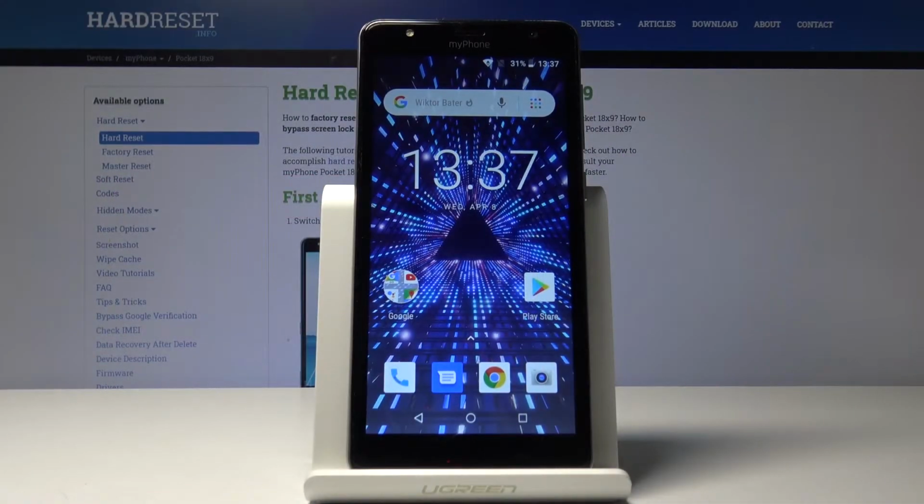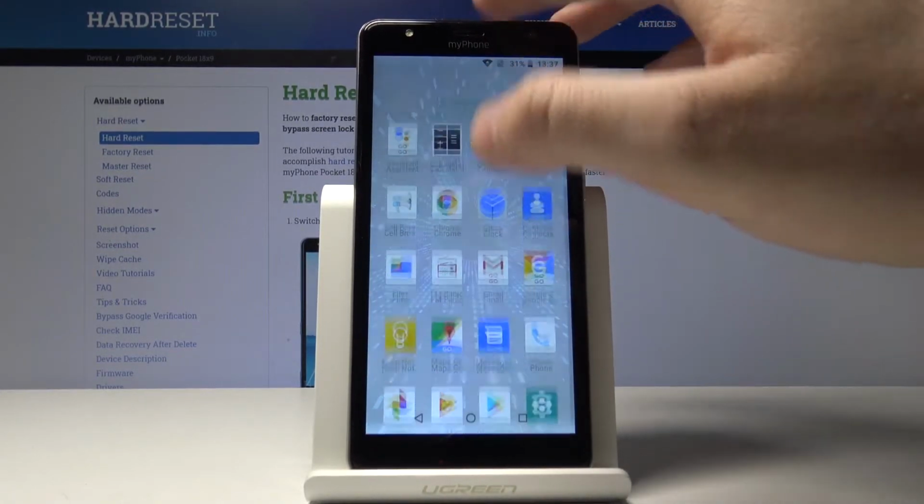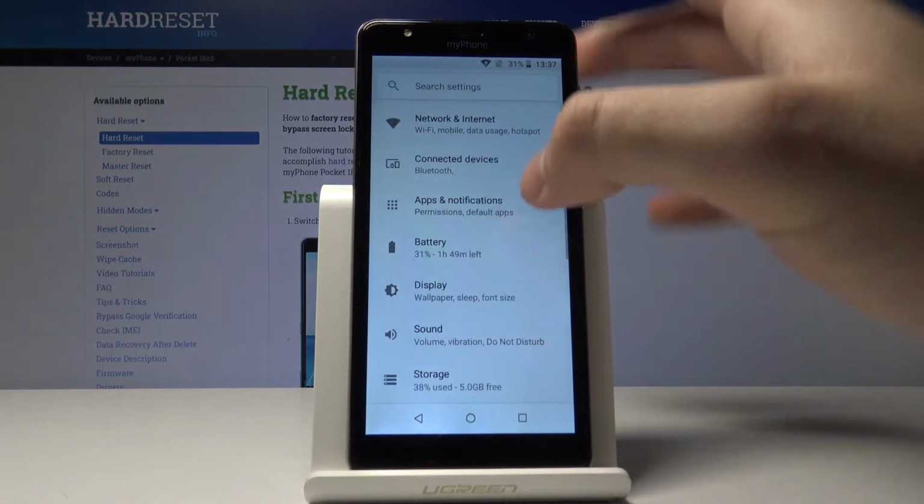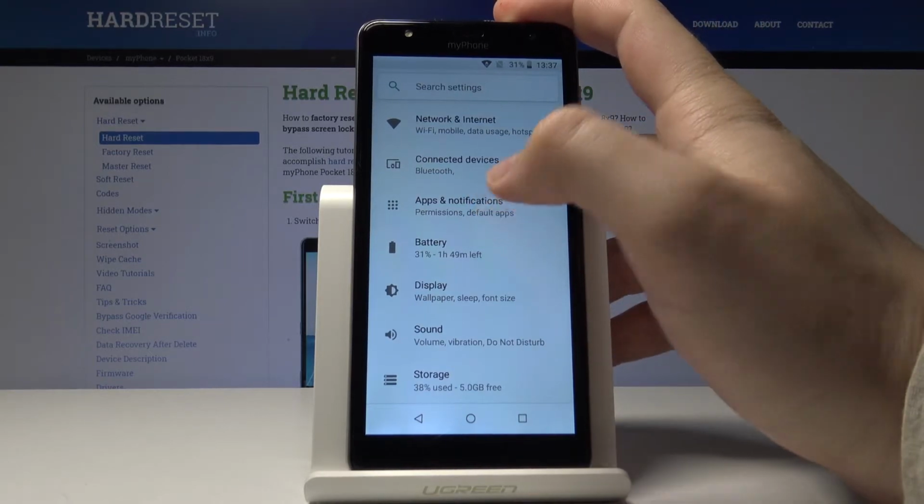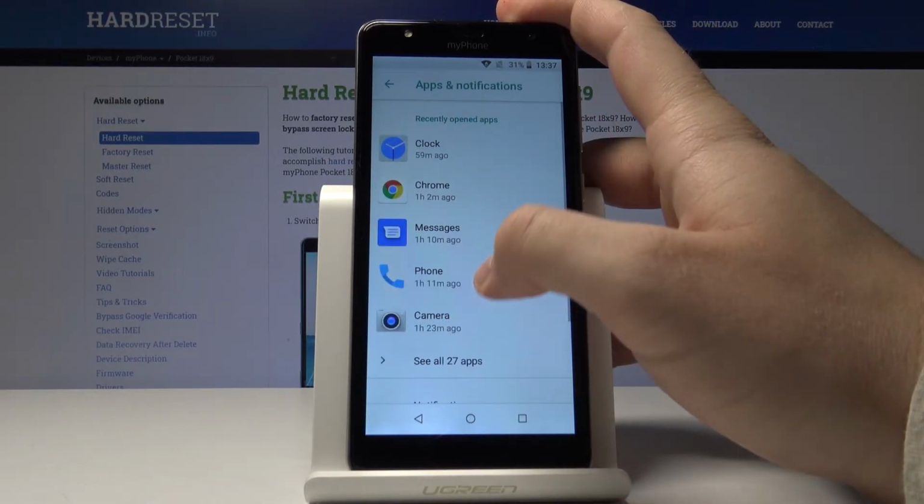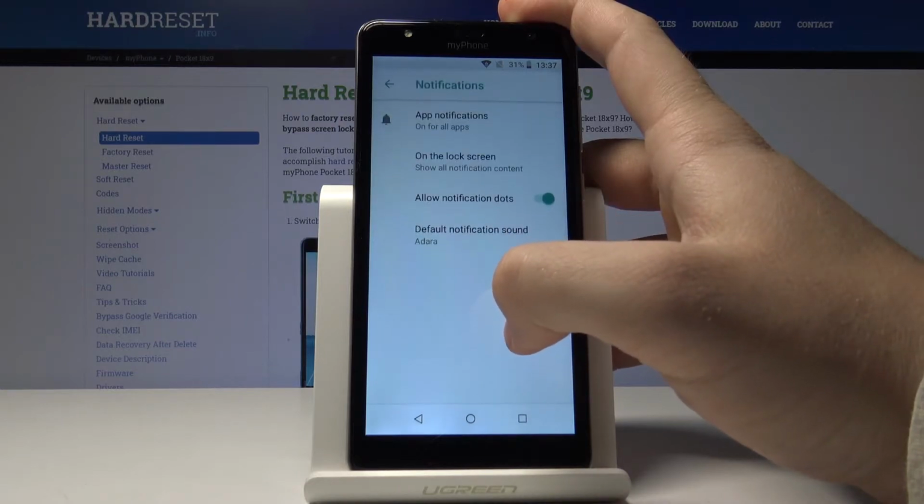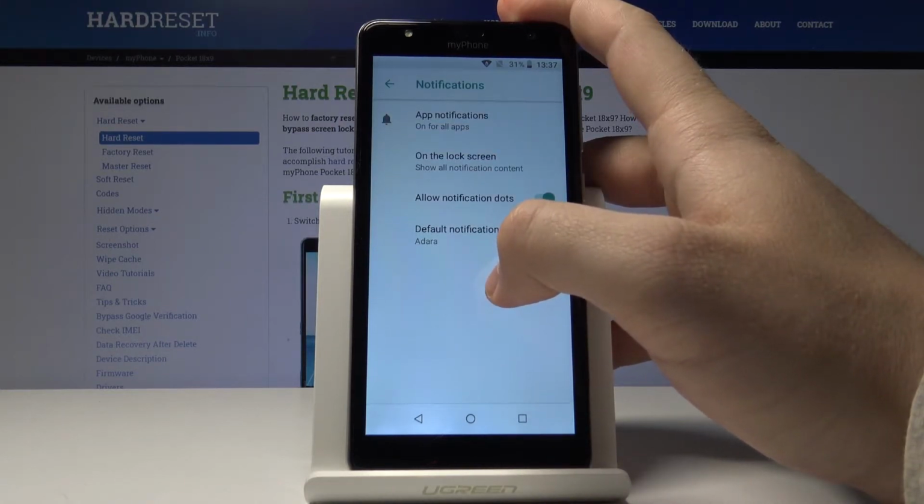Welcome guys, if you want to manage notifications on your MyPhone Pocket 18x9, let's go to the settings. Now click on the apps and notifications. Scroll down and click on the notifications, and there are 4 options that we can manage.